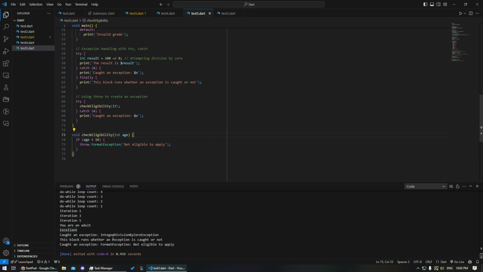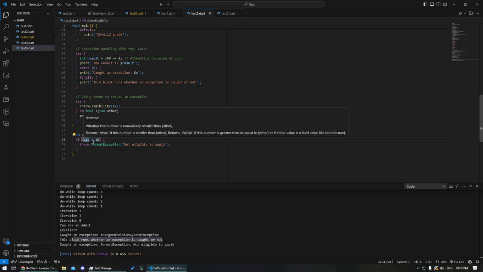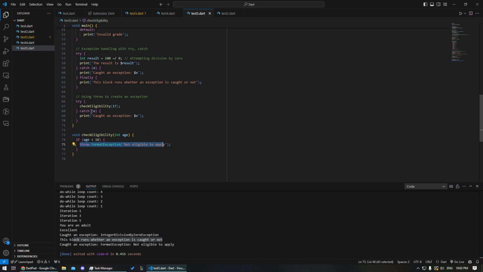As we can see here, first it caught an exception for the first try block. Here it caught an exception and it shows what the exception is. It says integer division by 0 because this obviously equals 0, and finally also was printed. This says this block runs whether an exception is caught or not. And here we also have this try block that we put the number 17 into this function, and it's obviously less than 18, so it will throw this exception and there will be no catch.